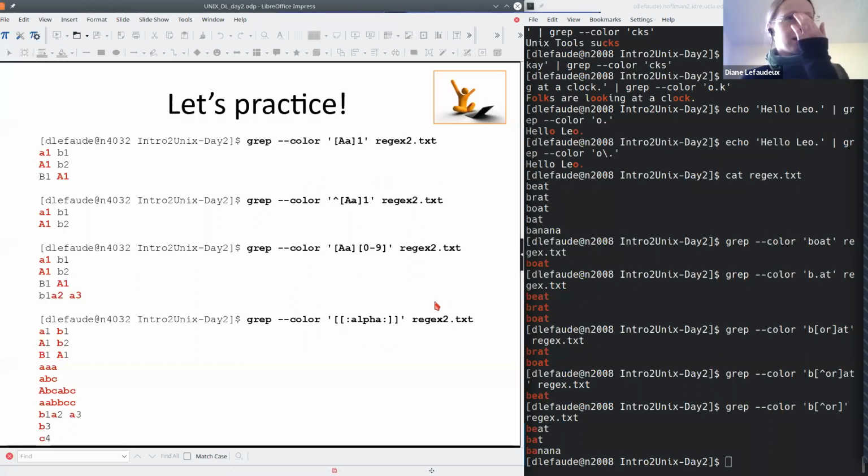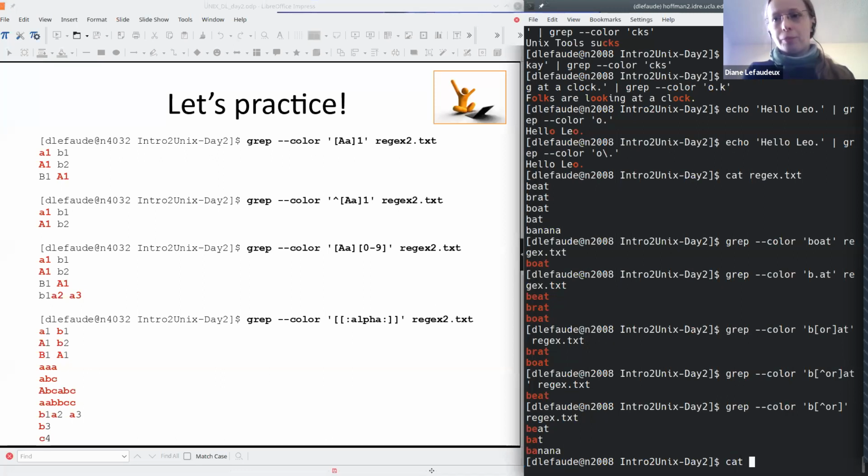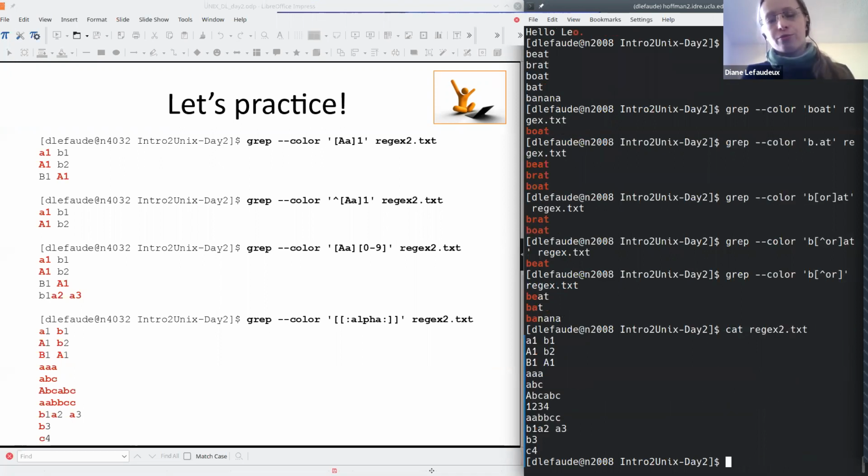Okay, so let's try a couple of things with that on the regex2 file. We can look at what's in this file. We have a bunch of characters and numbers, and so we can try different regular expressions on that file. I'm going to put the color on again because it's easier to see what's been matched. So I'll do the first example, and please do it yourself, invent new ones, try new ones.